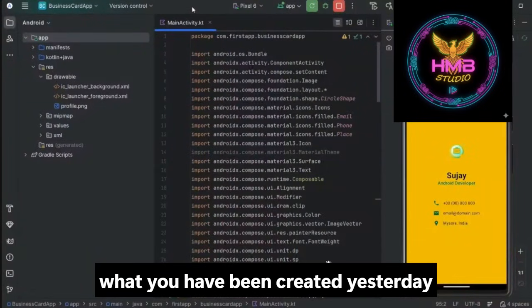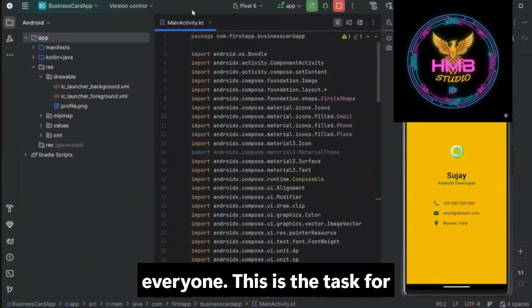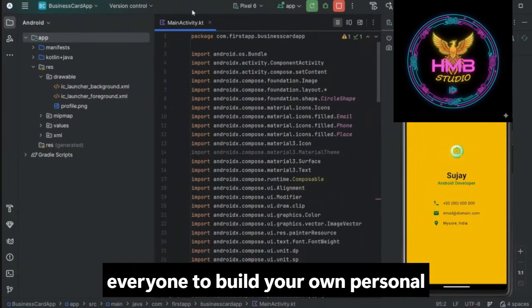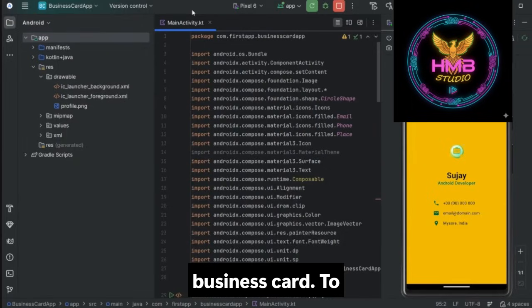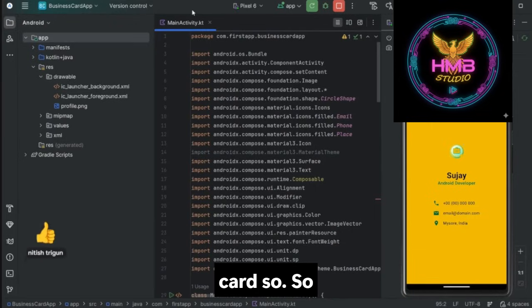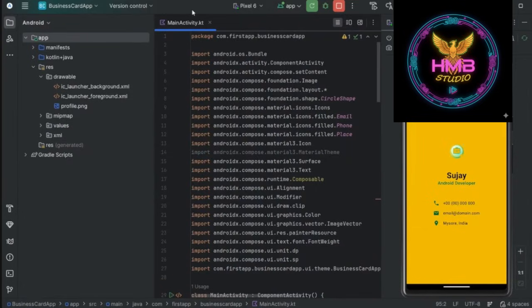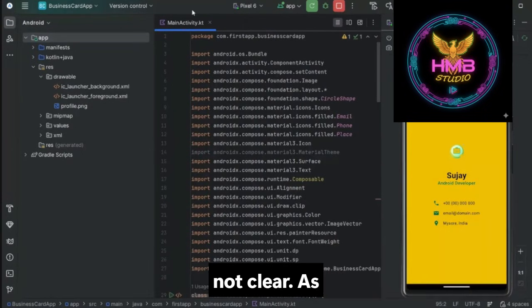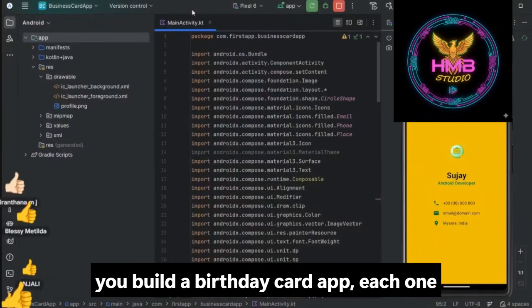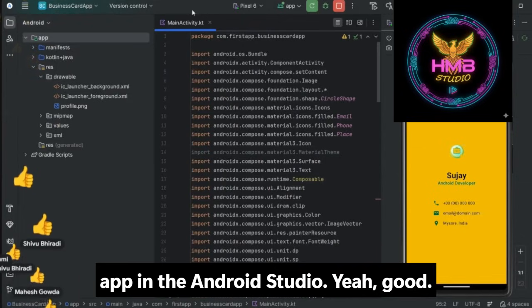And this is the task for everyone: to build your own personal business card. I want each one of you to build your business card while coming to tomorrow's session. Is that clear? As you built a birthday card app, each one of you should build a business card app in Android Studio. Yeah, good.